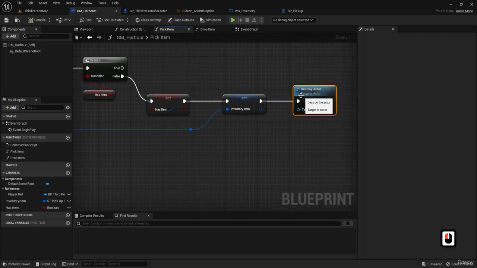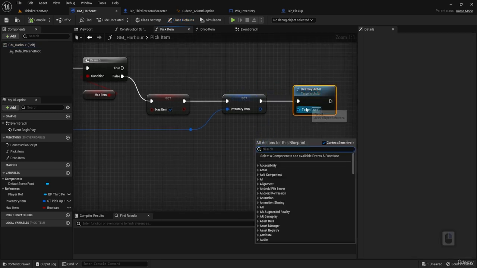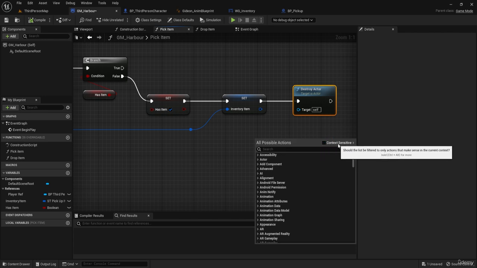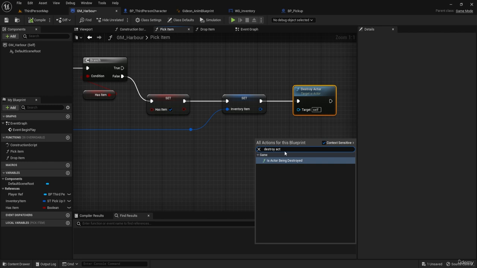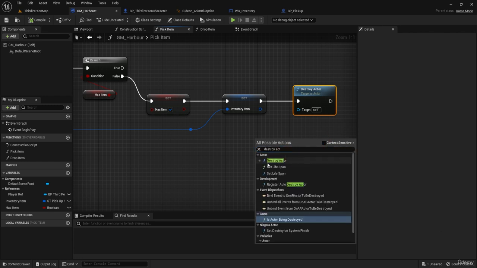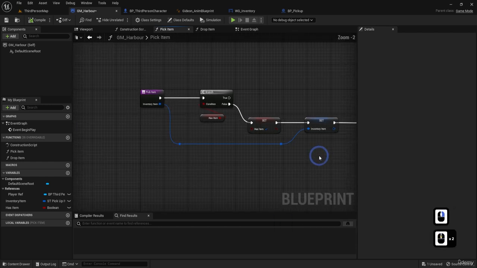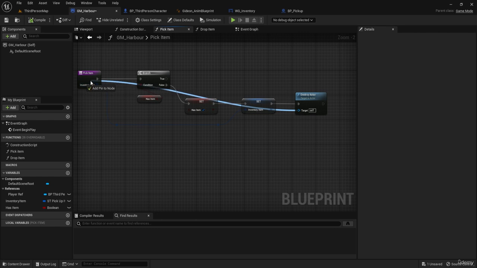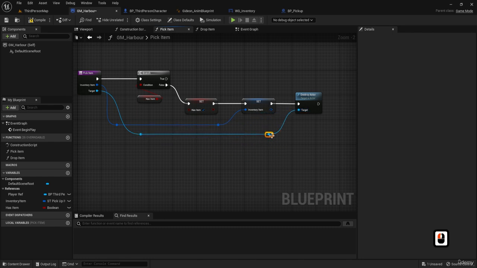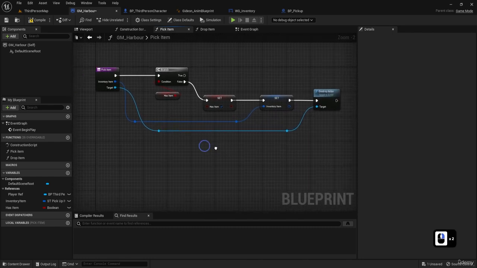So I couldn't get destroy actor by itself because it needs an actor reference, and I cannot destroy the game mode. So I needed to unclick context sensitive to find the destroy actor, because it's an actor attribute, let's say. Anyway, we want to connect this again to the create an input on the function that will destroy the actor that is calling it.